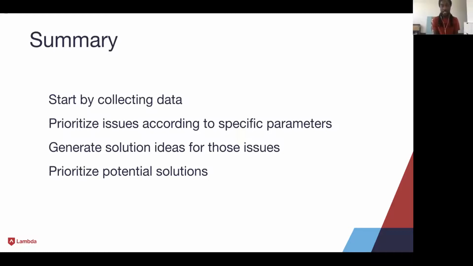So this is the timeline here for tackling different issues found in your usability test.